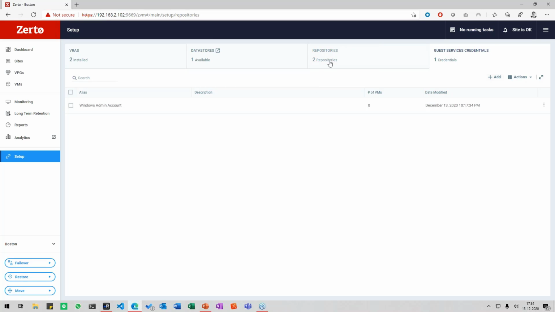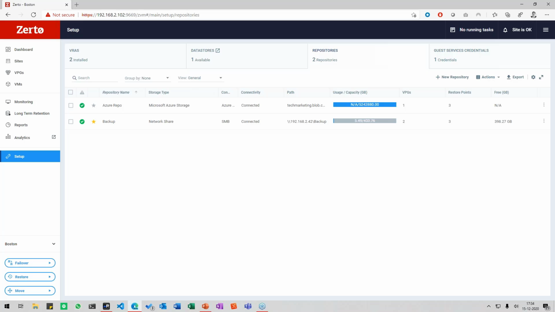Now, like I said, we also added support for Azure and AWS cloud native targets for long-term retention to Zerto 8.5. And I actually have a Microsoft Azure storage account connected to this environment as well. So I can back up both VMs and VPGs to a local network share I have right here as well as the Azure long-term retention repository.